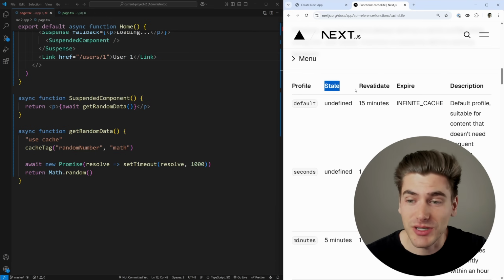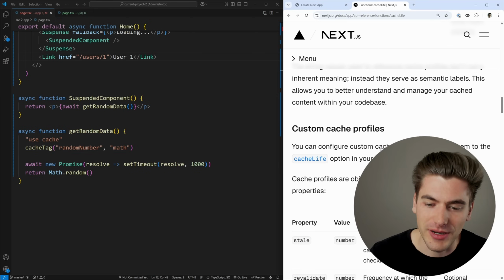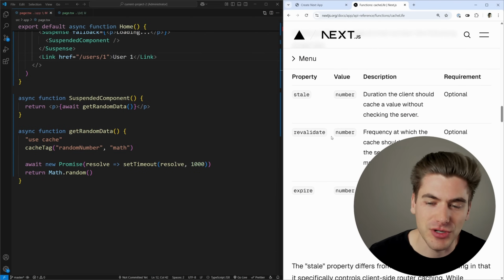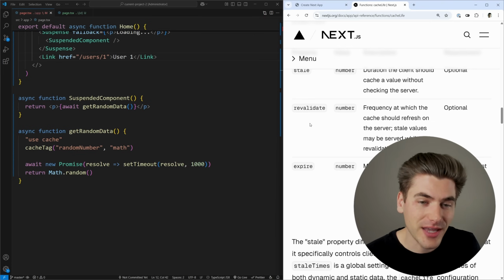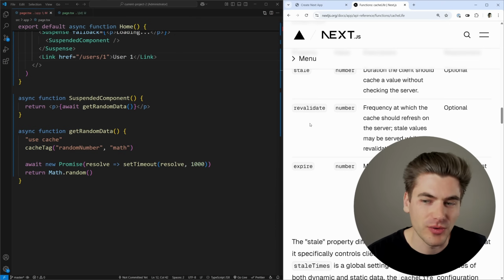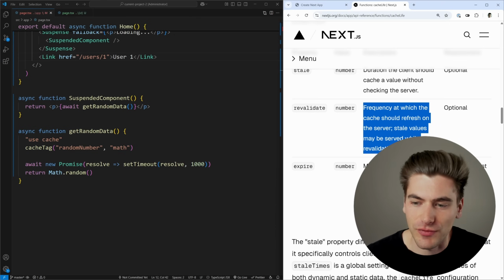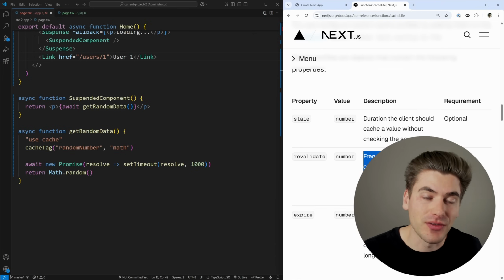To determine the difference between stale, revalidate, and expire, if we scroll a little further into the documentation, you can see right here a description of exactly what these different values mean. Revalidate is the one you're used to if you've dealt with caching in Next.js before. It is exactly the same as the revalidate for things like fetch requests and so on. And again, this is based on the server's cache. The stale cache is based on the client cache.